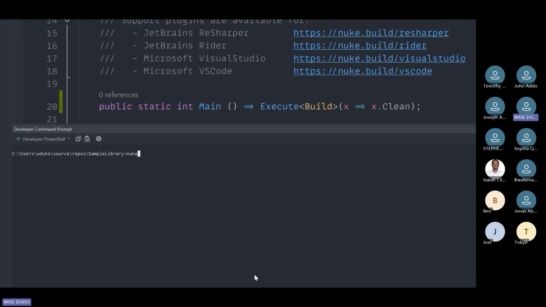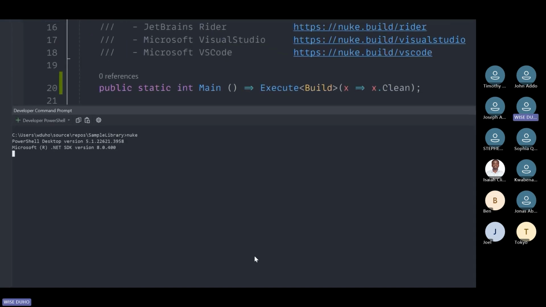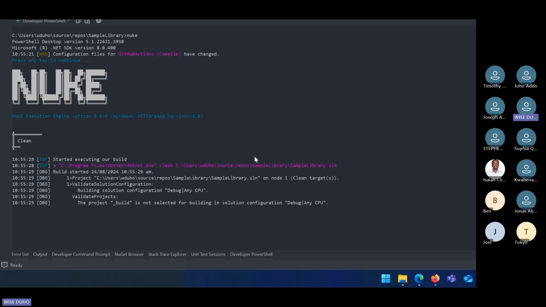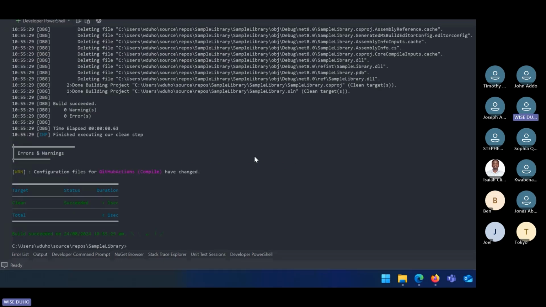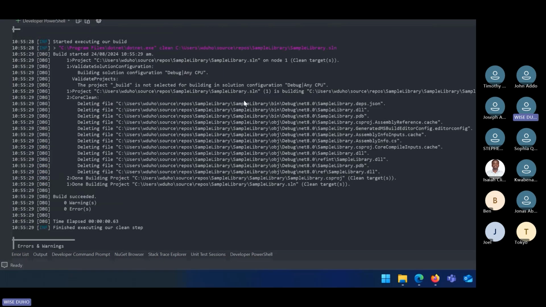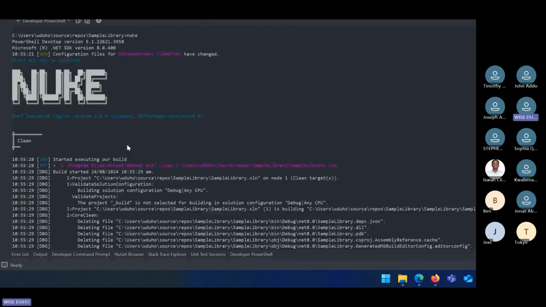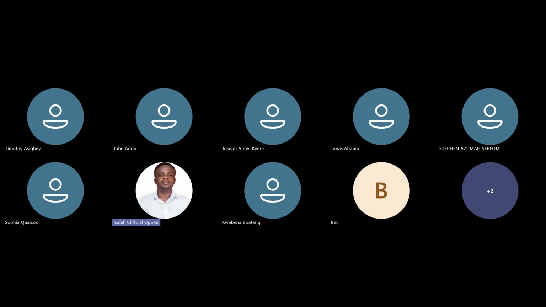Let's run our new command again, and hopefully this time around, we get this to work. Right now, it says that configurations for GitHub Actions have changed. Press any key to continue. So I hit enter. It starts the build. We can see the clean. That's the clean. And we wait.